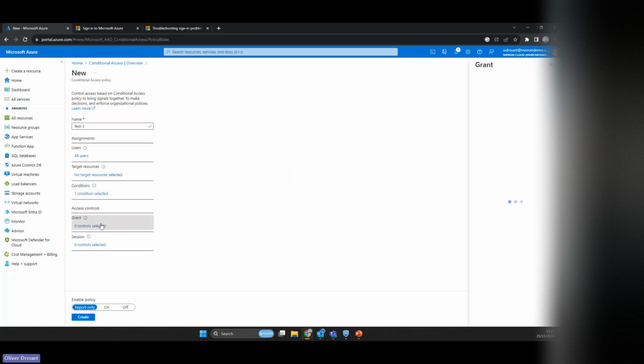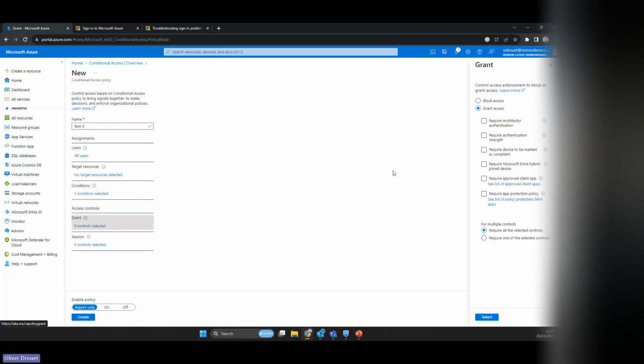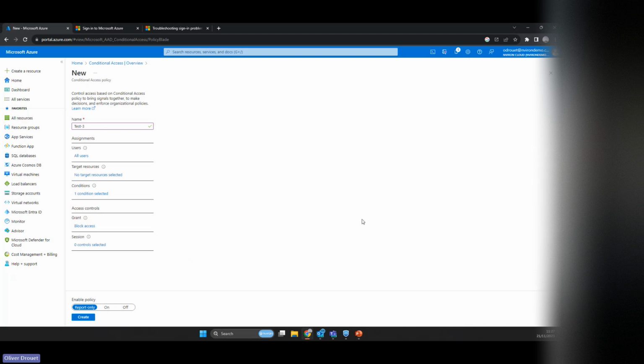Now down at the bottom, what we can do is we can go through and we can say block access, like so, and we'll click select there. And what this policy will do now is it'll say, if a user attempts to access from France, block without any other access required or allowed.